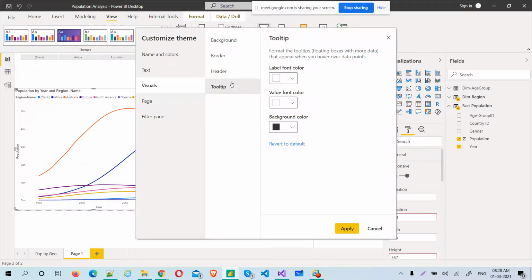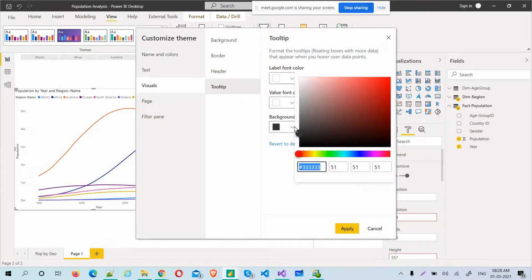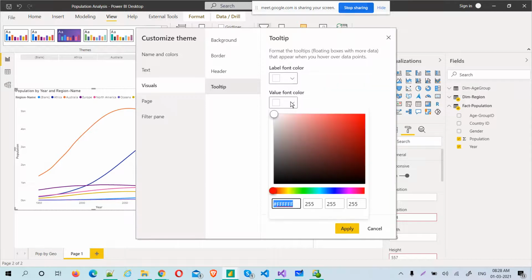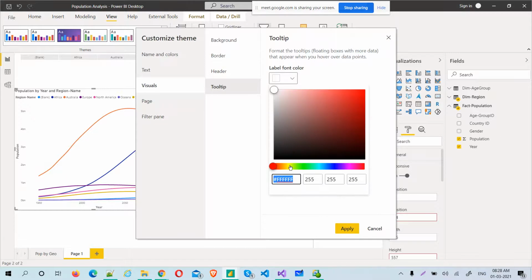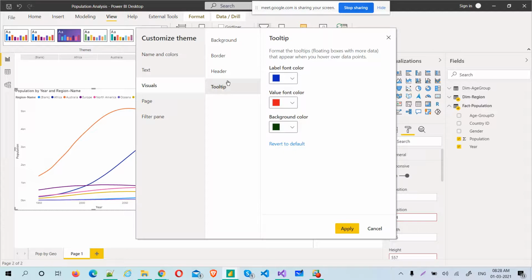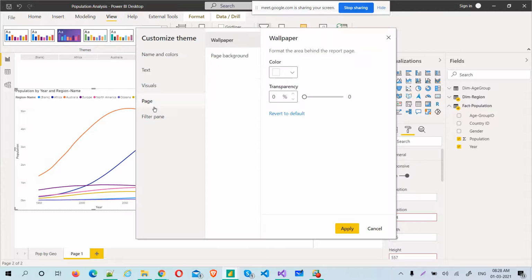Now one of the most important ones, tooltip. By default it will come up with the font color white and background color black. Now if you change this to something green, let's see some green color. Okay, good green color, and values on green it will be red. RGB and blue. Now go to blue and see some blue. Just to make it makeup, lots of makeups. Now come to page.